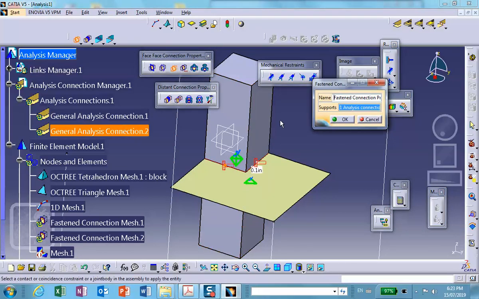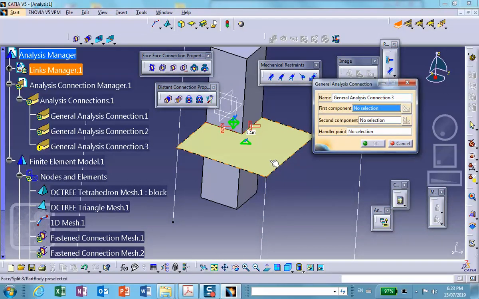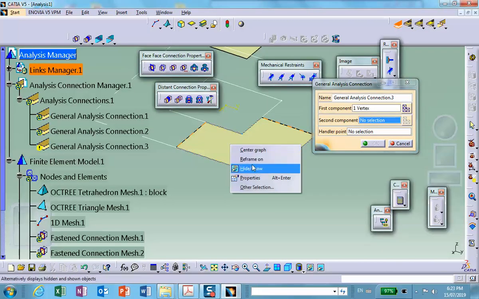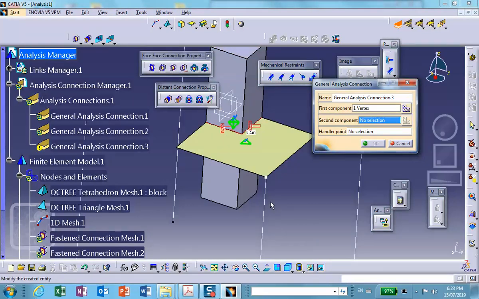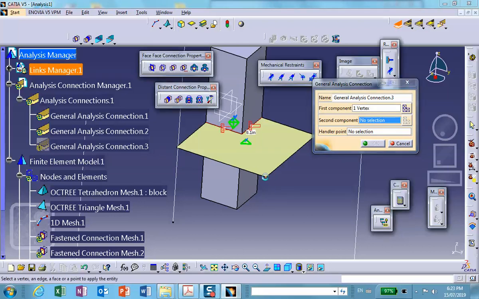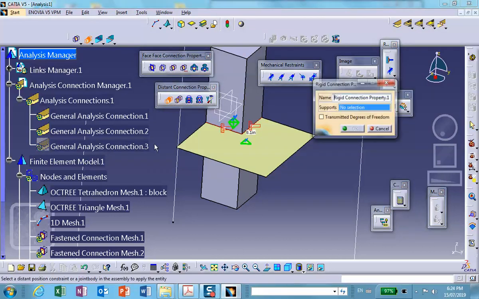Okay. And then I create a rigid connection between this and the two vertices. So let me hide this. First component is this guy. Second component, now let's bring this in the front and hide this fellow and hide the connection that's blocking my view, that guy. And this one is going to be rigid. This is going to be rigid.